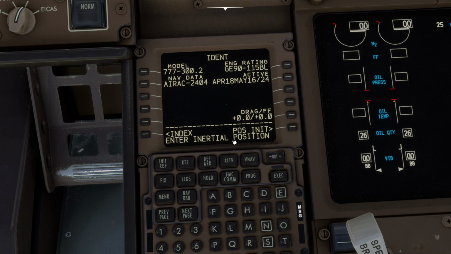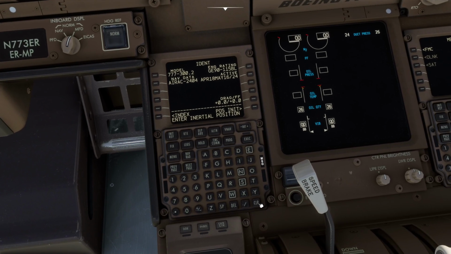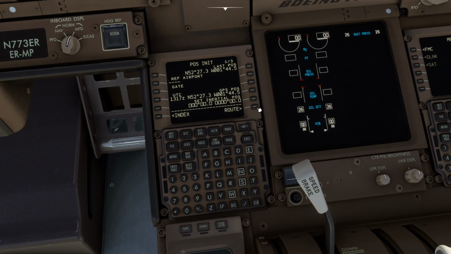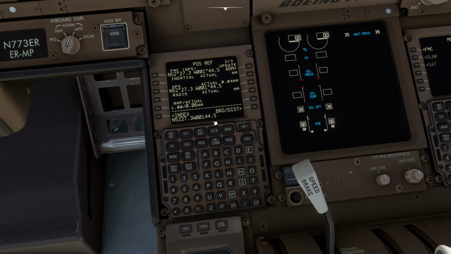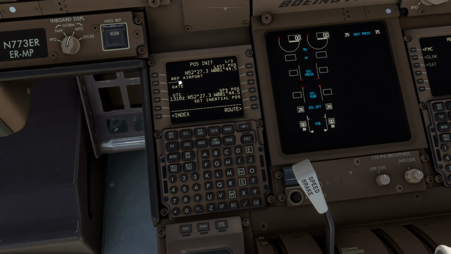Okay, so it's saying enter inertial position. It's reminding us again, so we can clear that message. And we can go pause init. Then we can go next page, and we can select the GPS position, and that will put it into the scratch pad. Then we go previous page, and we can drop that into the inertial position. We can put our reference airport in. So we are at Birmingham, so that's Echo Golf Bravo Bravo, and select it.